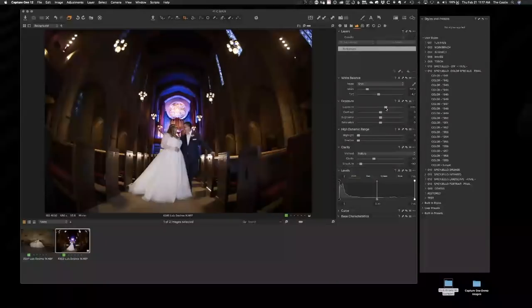And then the clarity, of course, does clarity. It's like mid-tone contrast. And then structure kind of sharpens, can really increase noise if there's noise in your image. I don't usually use that on my wedding images. And I normally keep my clarity down a little bit.